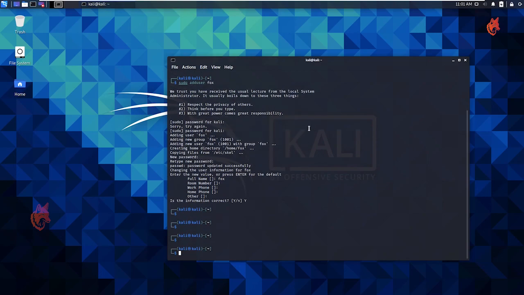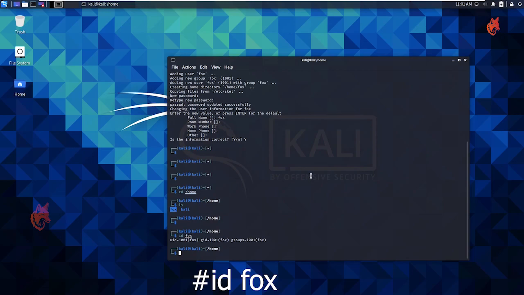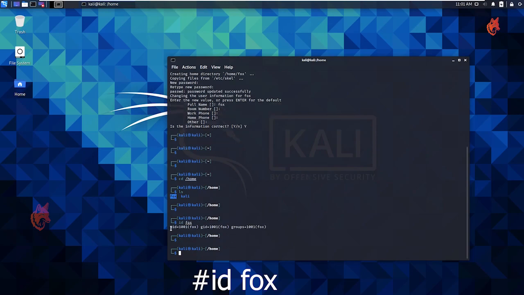If you go to the home directory, cd /home, you can see the new folder has been created in the name of the user fox. Or else if you give id and fox, it will show the information for fox. If you see here, the user fox has the user id and the group id, and the groups it belongs to.